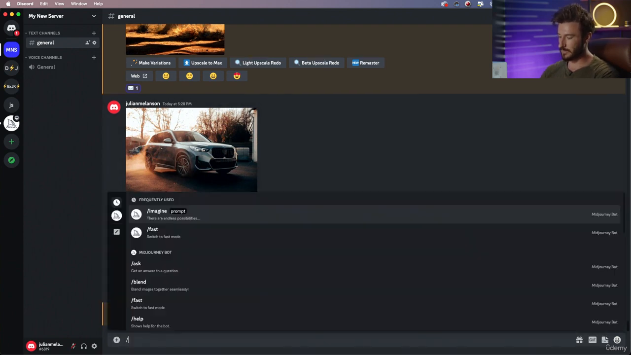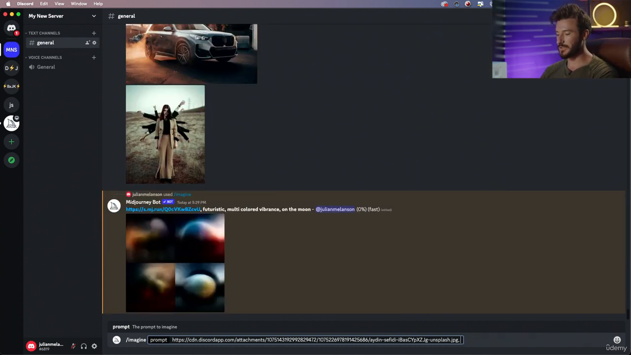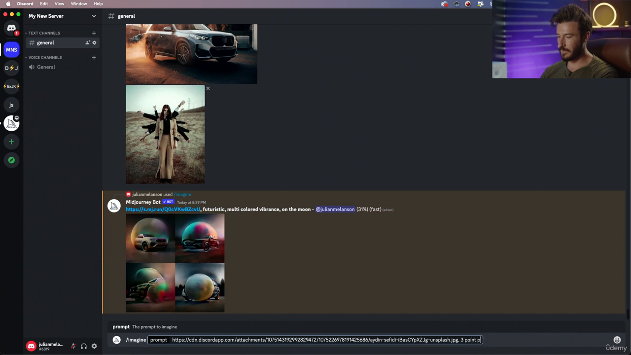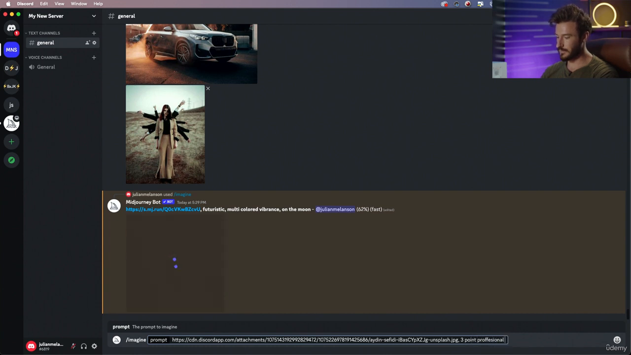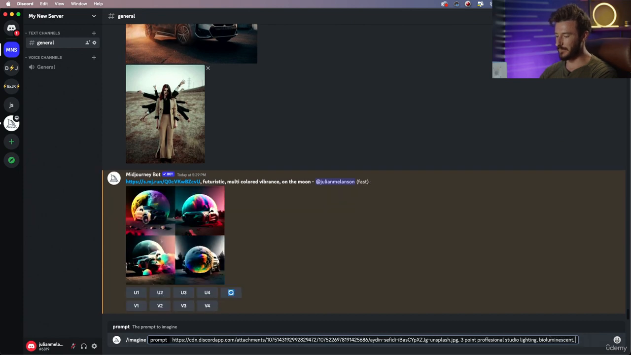And while that's going, let's start a second prompt. I'm gonna take this second example, drag it into our prompt, hit comma, and now we can type in whatever we want. For this example, let's try to change the lighting. So right here, we're in ambient daylight. So let's go 3-point professional studio lighting. Let's do bioluminescent, and let's type in the snow.